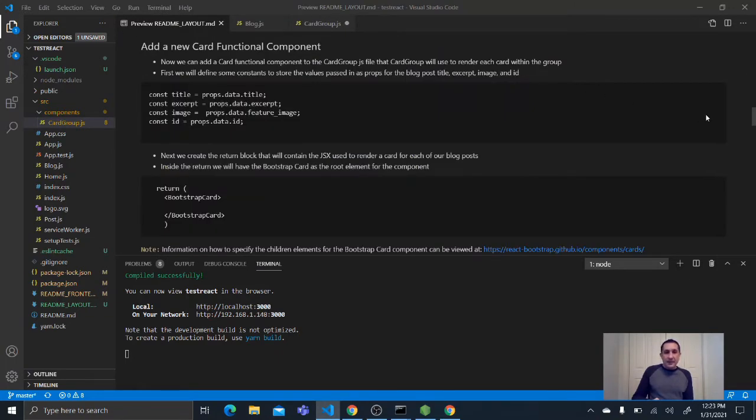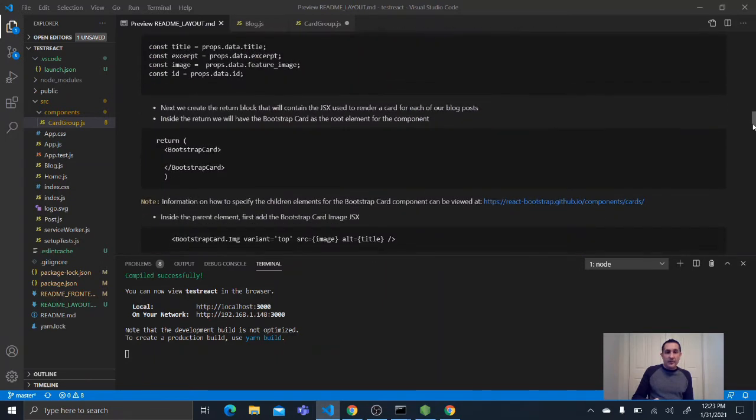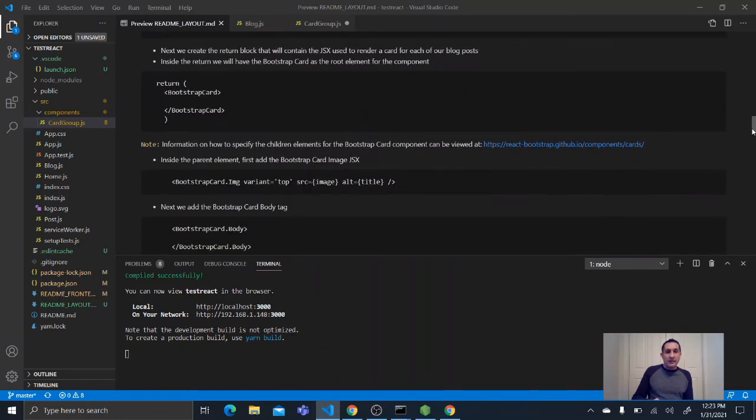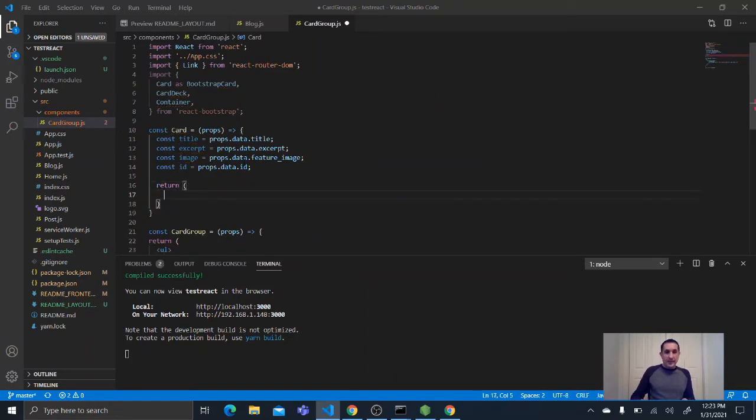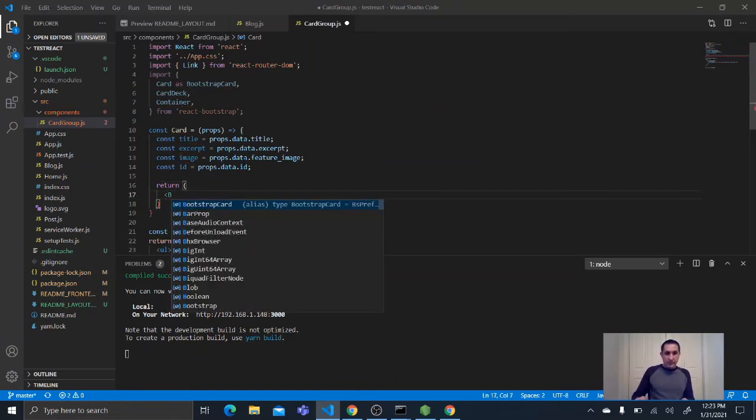The next step here is that we actually need to create the return block that will have our render function, that will render the actual Bootstrap card. And again, it's going to render a single card for each blog post that we send in. So the first step is just to create the parent Bootstrap card. So we go return, open bracket, and Bootstrap card.